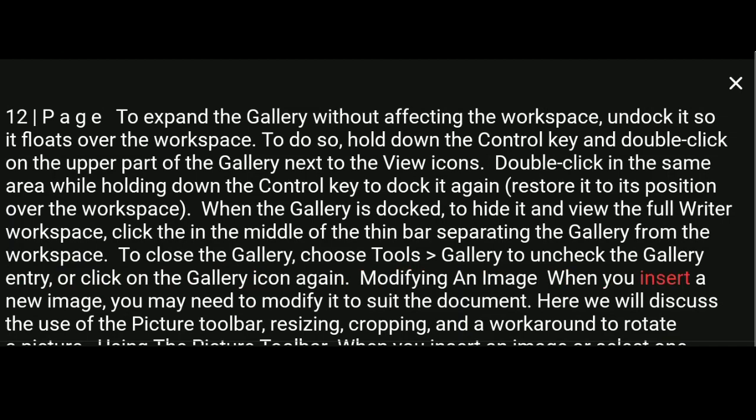Modifying an image. When you insert a new image, you may need to modify it to suit the document. Here we will discuss the use of the picture toolbar, resizing, cropping, and a workaround to rotate a picture. Using the picture toolbar. When you insert an image or select one already present in the document, the picture toolbar appears. You can set it to always be present: View, Toolbars, Picture.